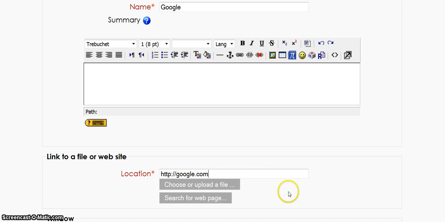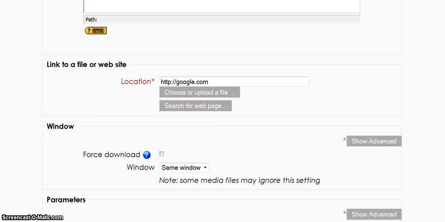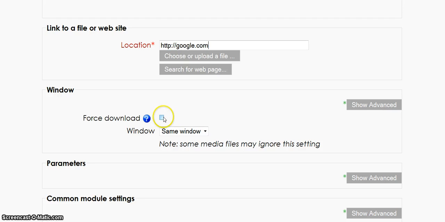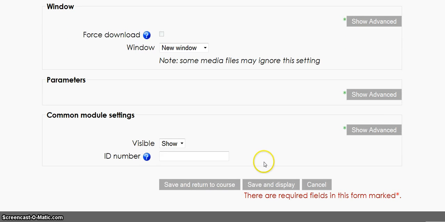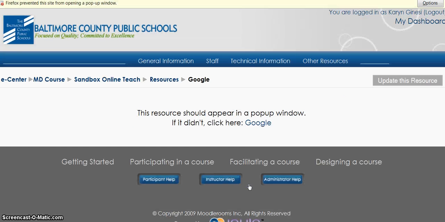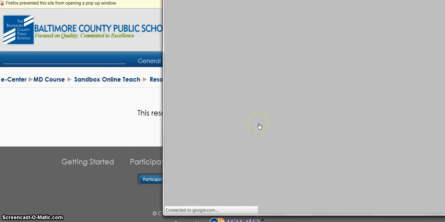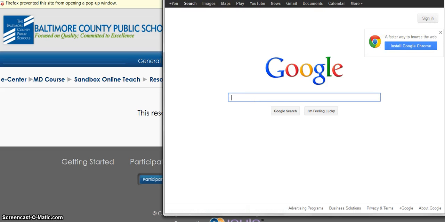I can choose or upload a file. I can search for a web page. I have all sorts of things. It asks me where I want to open it. Typically when you go out of a site, you usually open it in a new window. That way you don't have to use the back to navigate. And I'm going to save it and display it. Okay, and that's how I would go to Google from there.